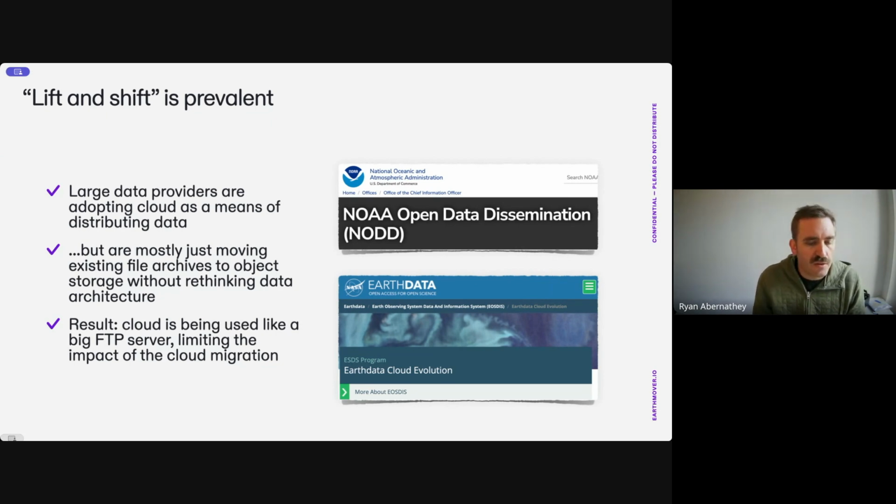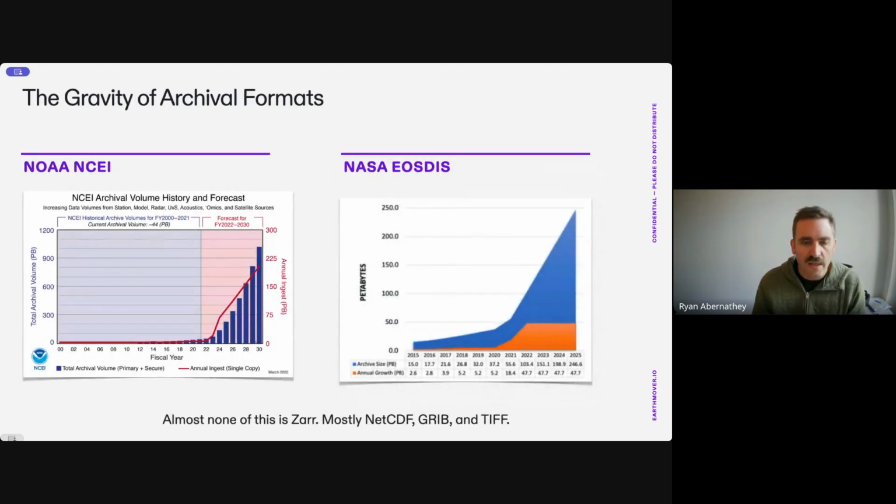And I think that's understandable, particularly given some of the challenges that I just described about using Zarr in a production context. Now, these archival file formats have a lot of data gravity associated with them. Here are two projections about the volume of data that's going to be generated and stored by NOAA and NASA's Earth science data programs over the next decade. And you can see we're measuring this data volume in exabytes, right? And almost none of this is Zarr. It's all NetCDF, GRIB, and TIFF for the most part.